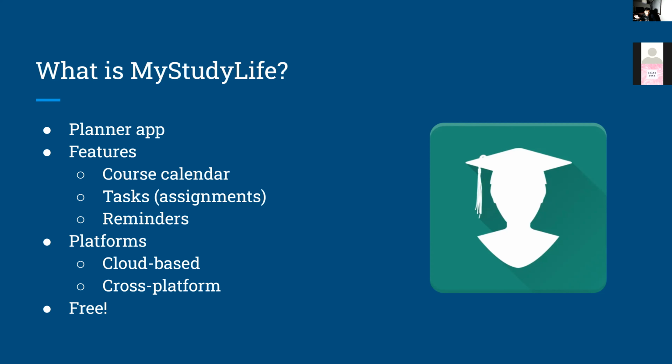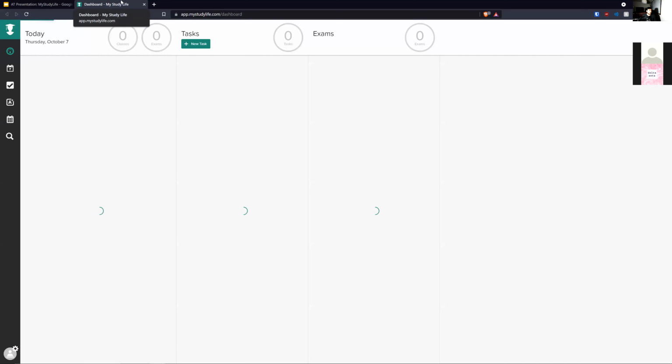So if you need to add an assignment, regardless of what device you're on, it'll sync across everything, which is really nice. And one of the most important features is that it's completely free. So yeah, and there's no hidden fees or anything. It's 100% free, which is amazing. So let's do the demonstration.